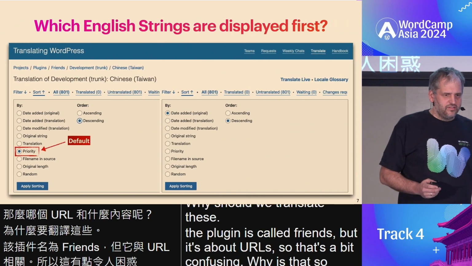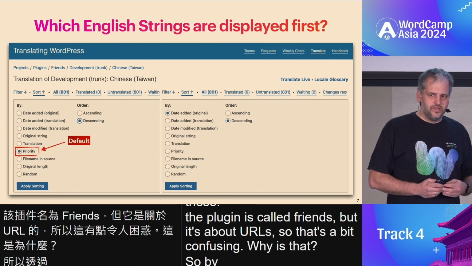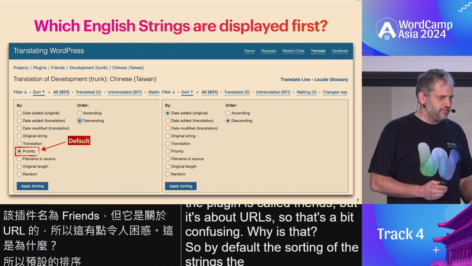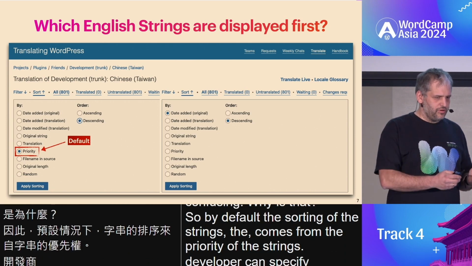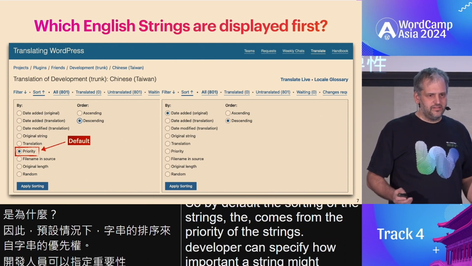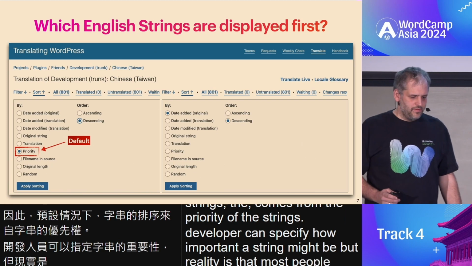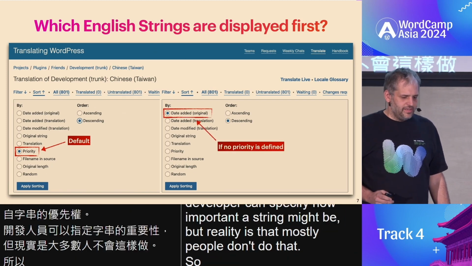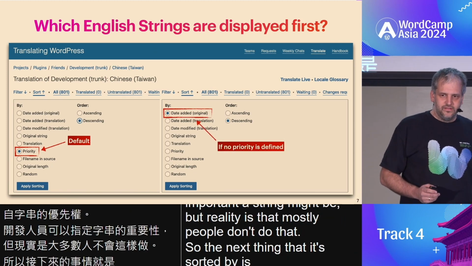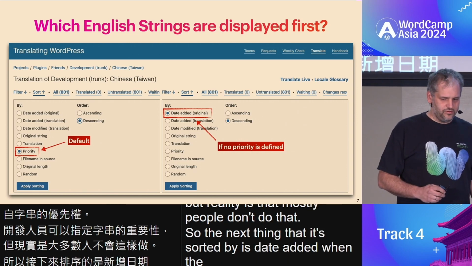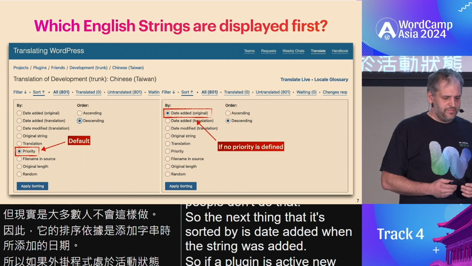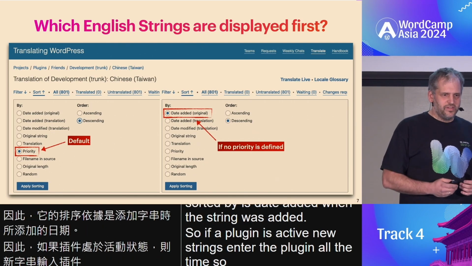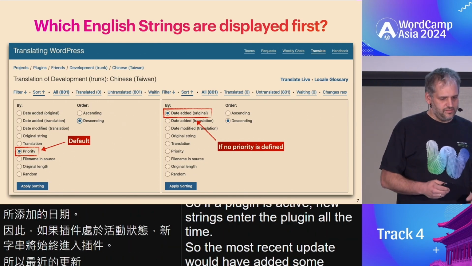By default, the sorting of the strings comes from the priority of the strings. Developers can specify how important a string might be, but the reality is that mostly people don't do that. So the next thing that it's sorted by is date added, when the string was added. If a plugin is active, new strings enter the plugin all the time. So the most recent update would have added some strings, and those are what you see at the top.